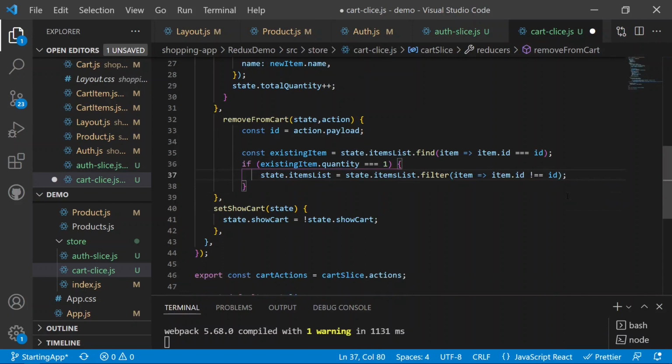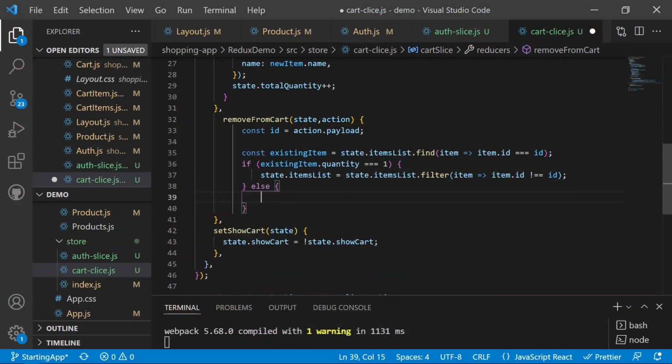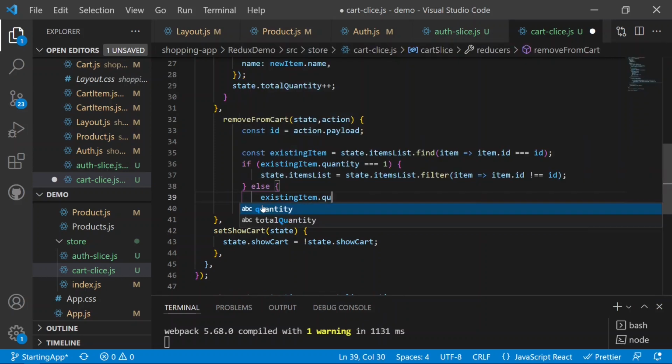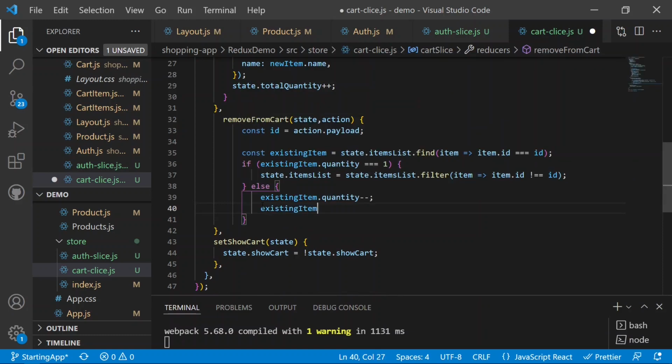So then you will see now we have the quantity equals to 1. Or else, if the quantity is now greater than 1 onto this find method, if the quantity is greater in the existing item, we can just decrease the quantity, like existing item dot quantity minus minus, so the quantity will be decreased. And then we can decrease the total price also, like existing item dot total price minus equals existing item dot price. So now we can see the functionality here, right?